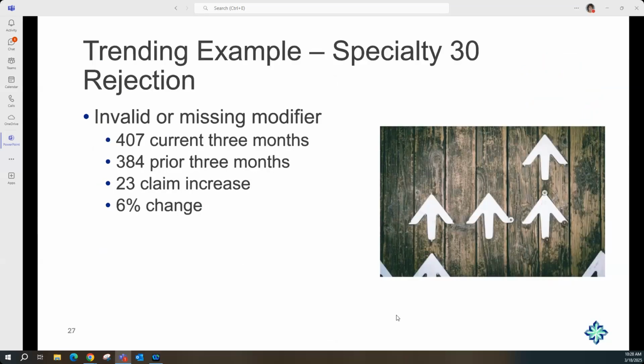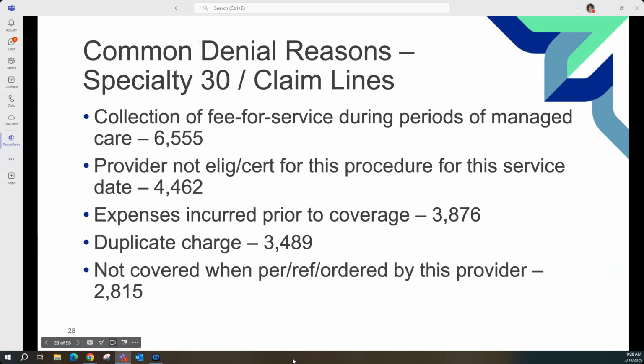I mentioned to you that we can look at trending also. For this particular one, I looked at invalid or missing modifier. For that 3-month snapshot of data, there were 407 rejections for this reason, but for the prior 3 months it was 384. That's a 23 claim increase, a 6% change. I mentioned to you earlier that we use this data in order to know where we need to focus our education.